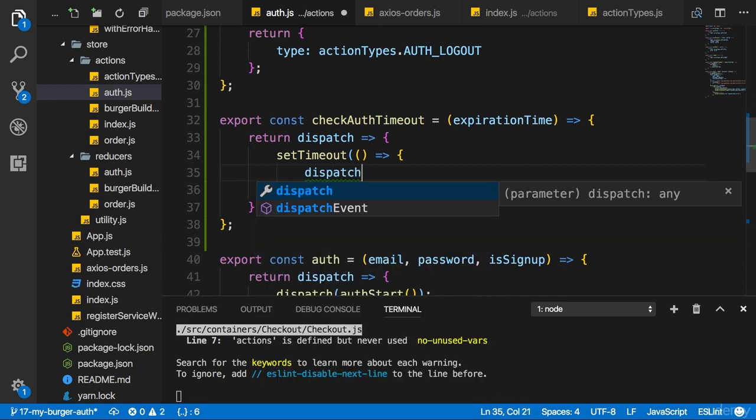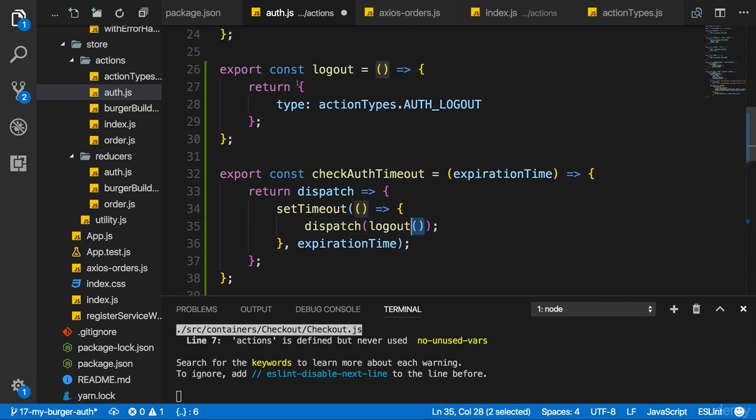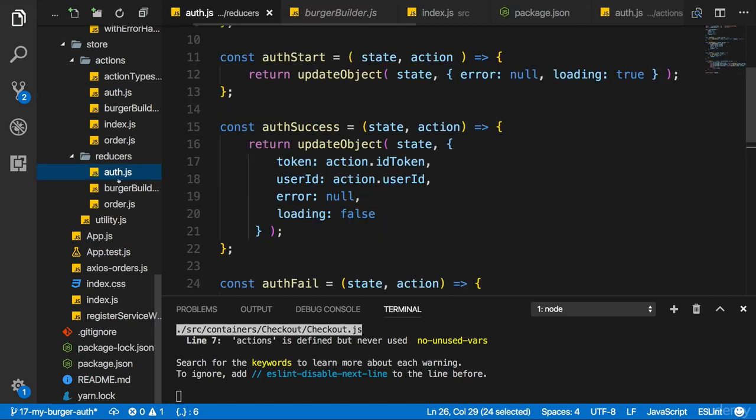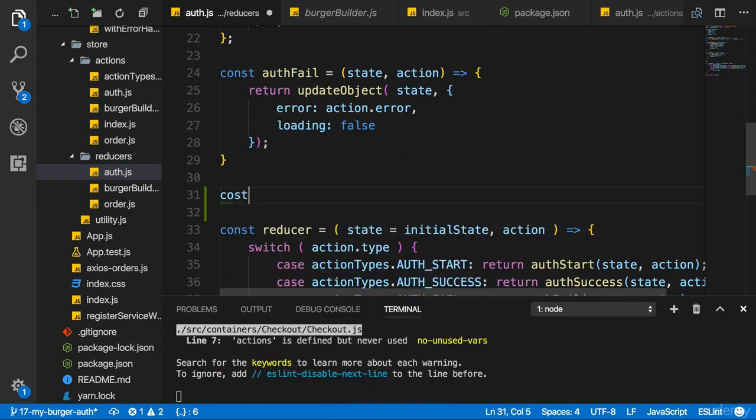So here I will call dispatch after the expiration time to call the logout action, like this. Always execute these functions, because that then returns the action which is actually dispatched. So now with that, we dispatch the logout function after that time span. And that allows me to now go into my reducer and there handle the logout case. So I'll add a new function in there, which I'll name of logout. I get state and action here.